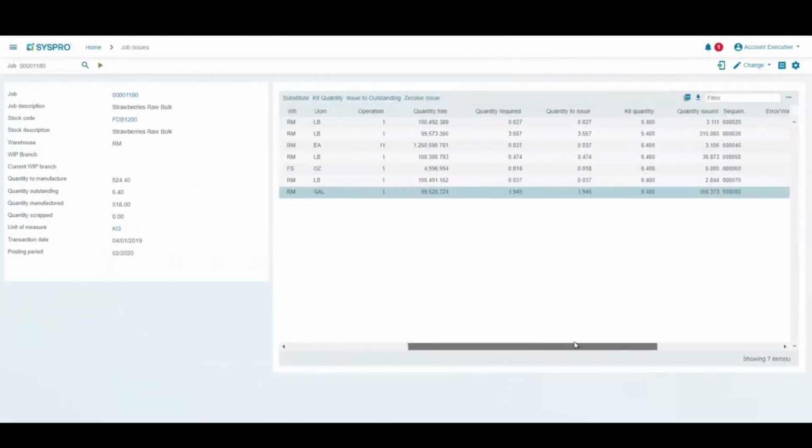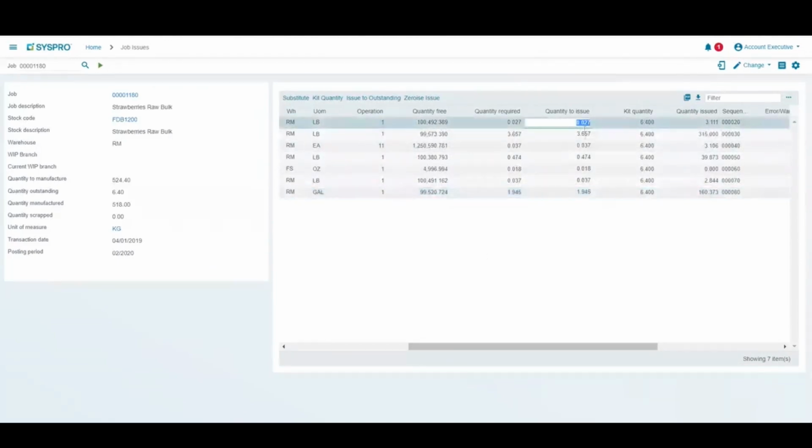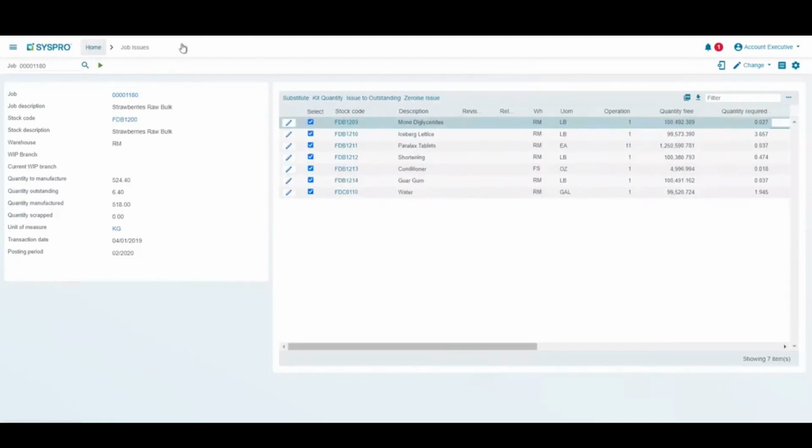I then get a listing of materials. I can see the quantity available, and I can specify the quantity that is actually being consumed against that particular production order.